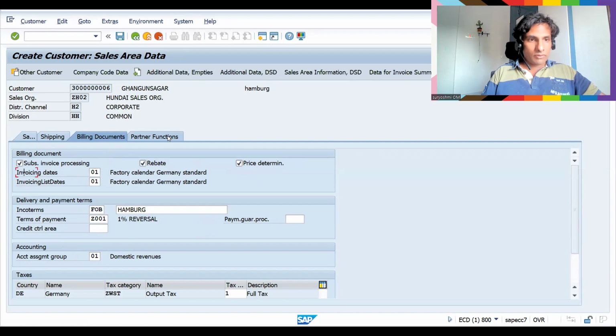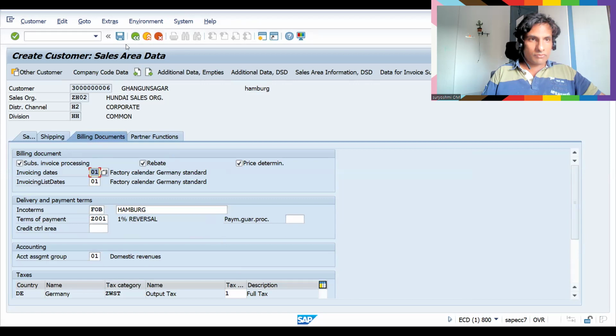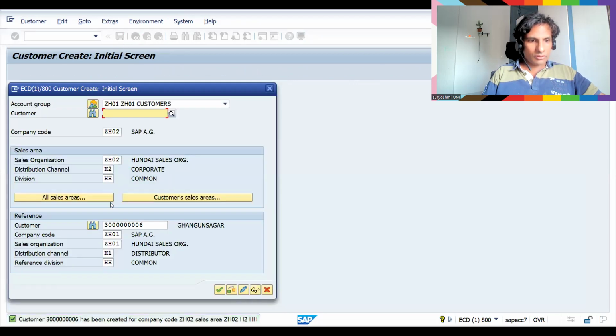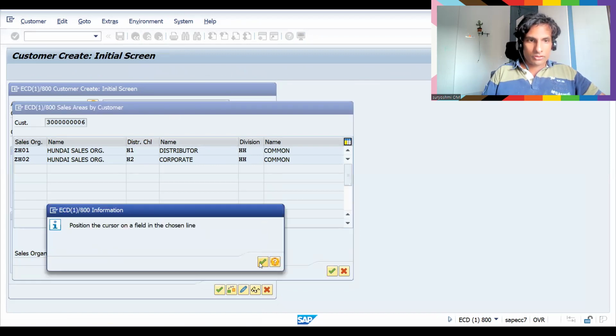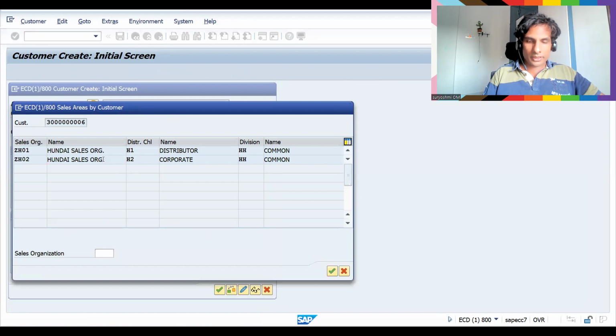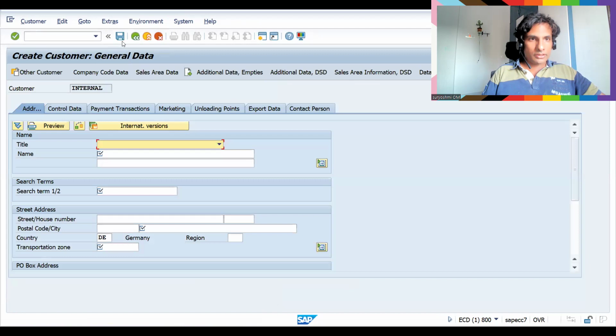Okay, so now if you look at this, everything is all right. If any mandatory fields are missing, that is fine. So now you can see this. The customer has been created for company code generation for the sales area. So now if you check the customer sales area, it is available in both the sales areas. Suppose if I would like to open, I can open. Okay, so like this.